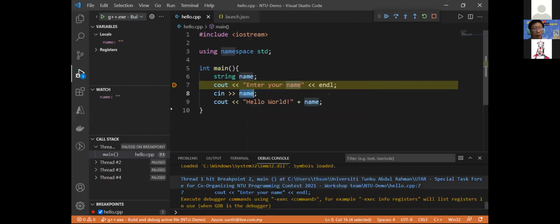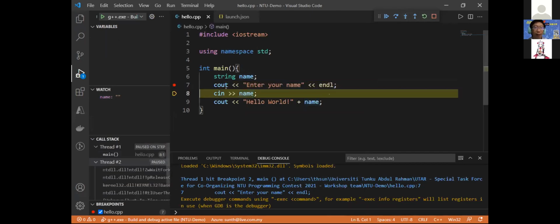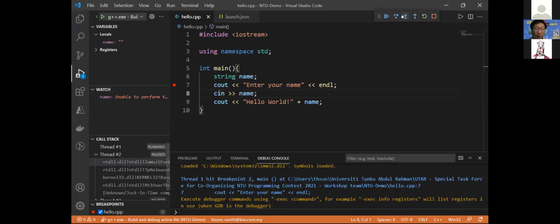Let us add to the watch. It goes to the watch over here. And now when you click step into, with the F11 step into, you go to the next line of your code. You stop here, waiting for your input. So you can step into.